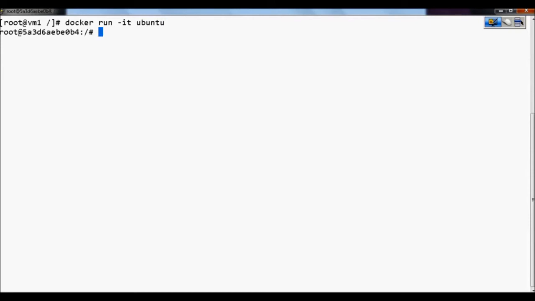See, we got the shell of the container. Here you can see the prompt. This is the container ID and we got inside the container. So here we can do any configurations. And now if I want to come out of the container, there are two ways to come out of this container. There is a command called exit. If I exit the container, I come out of the container, means I'll be back to my Docker host, which is this VM1, and here the container will also be stopped.